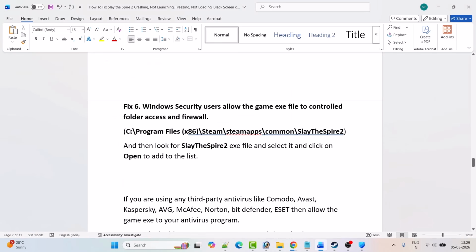You have to browse to C drive, Program Files x86, Steam apps, common, then open the Slay the Spire 2 game folder and then look for the Slay the Spire 2 exe file and then select it and then click on open to add it to the list.